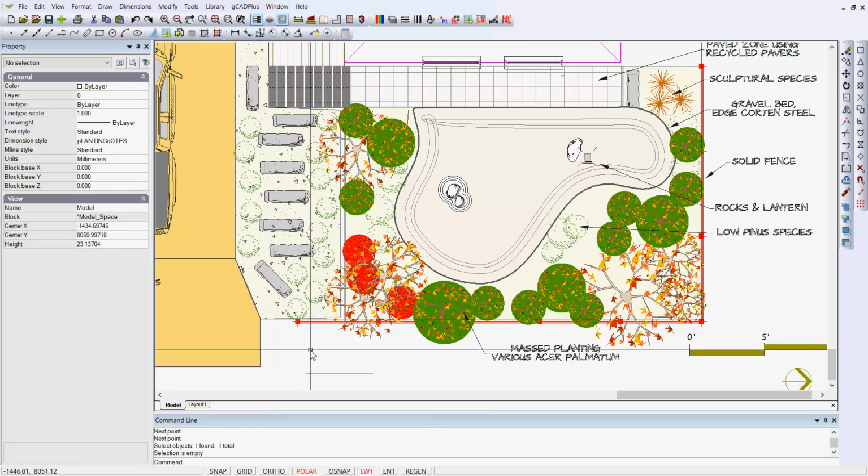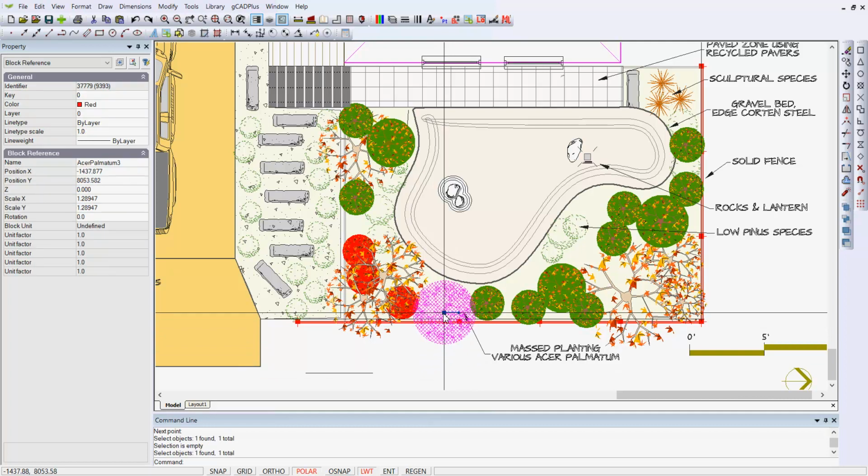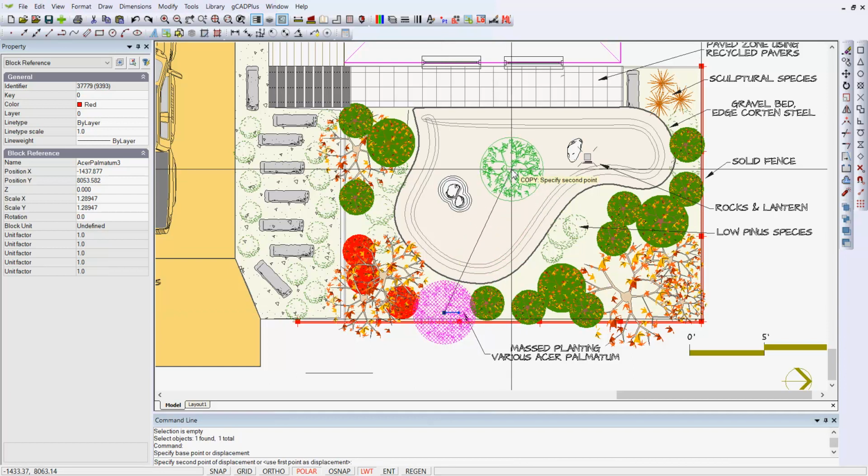So the command area down here is just used to give you messages. So I could select this one here and issue the copy command in a number of ways. I could just simply right click and say copy this, and it's saying specify the base point of or displacement down there in the command line, but an abbreviated message here. So I'll put it in the middle of our Japanese garden, and I'm asked now for the second point of displacement, or use the first point if we want.